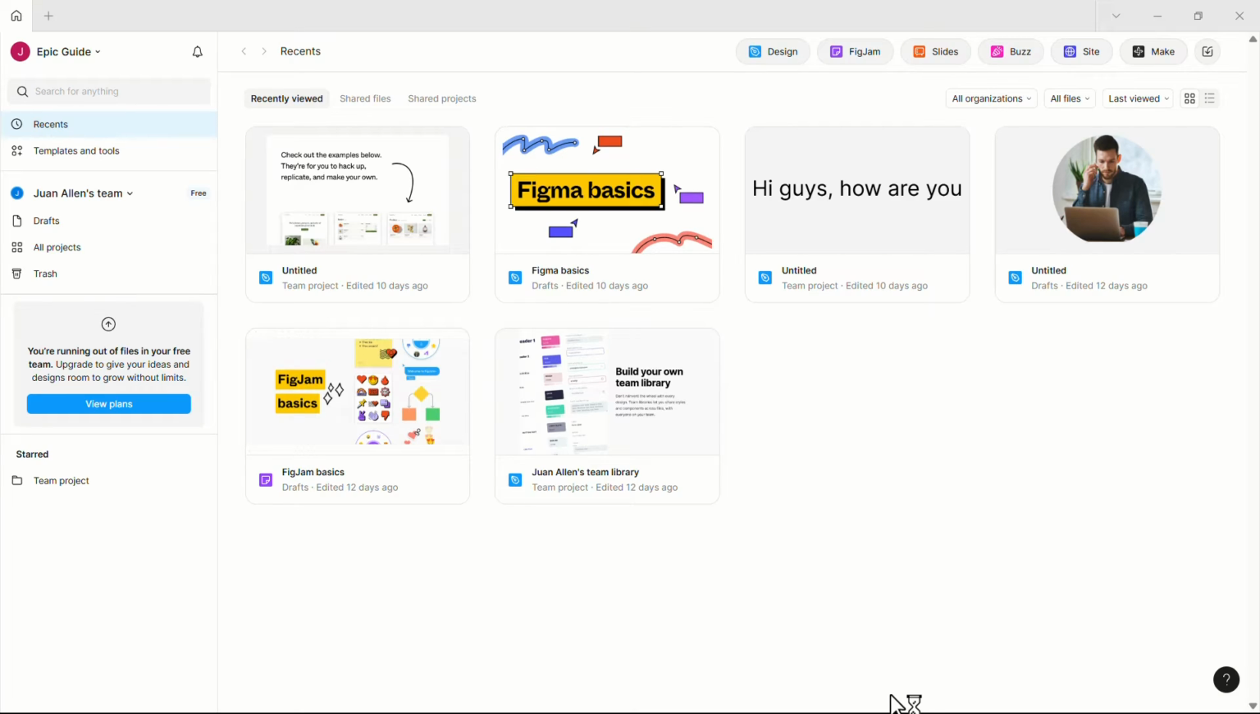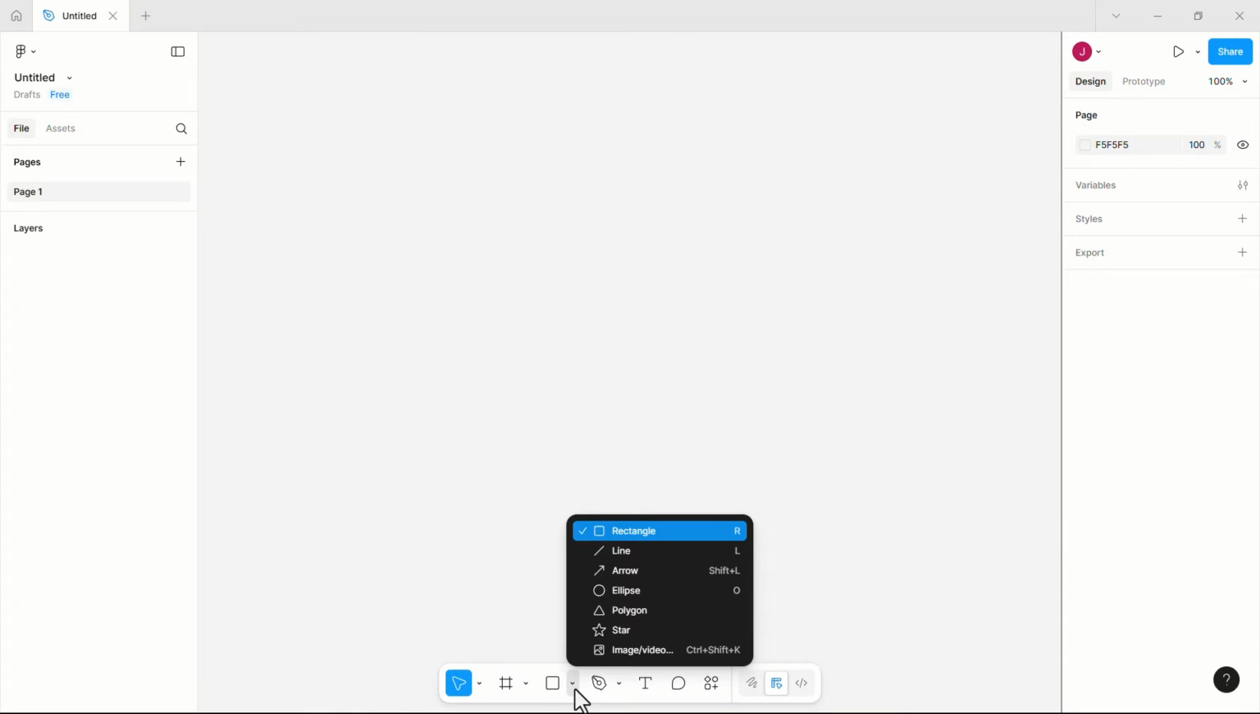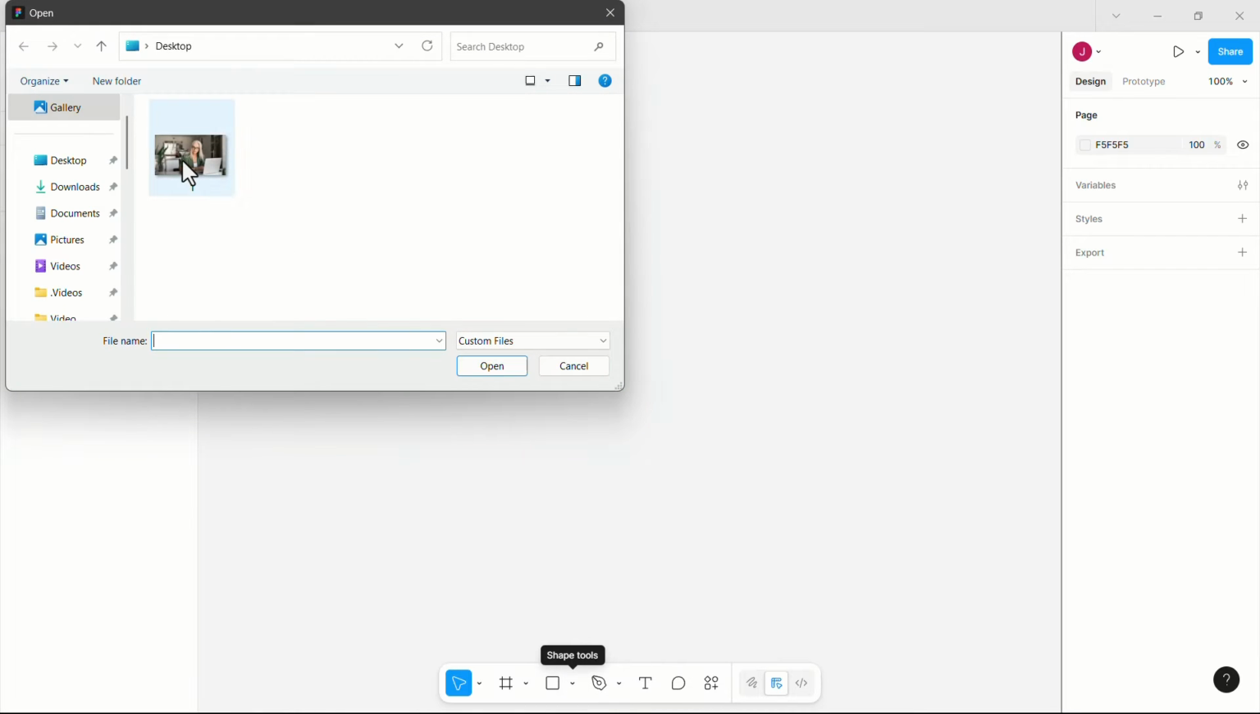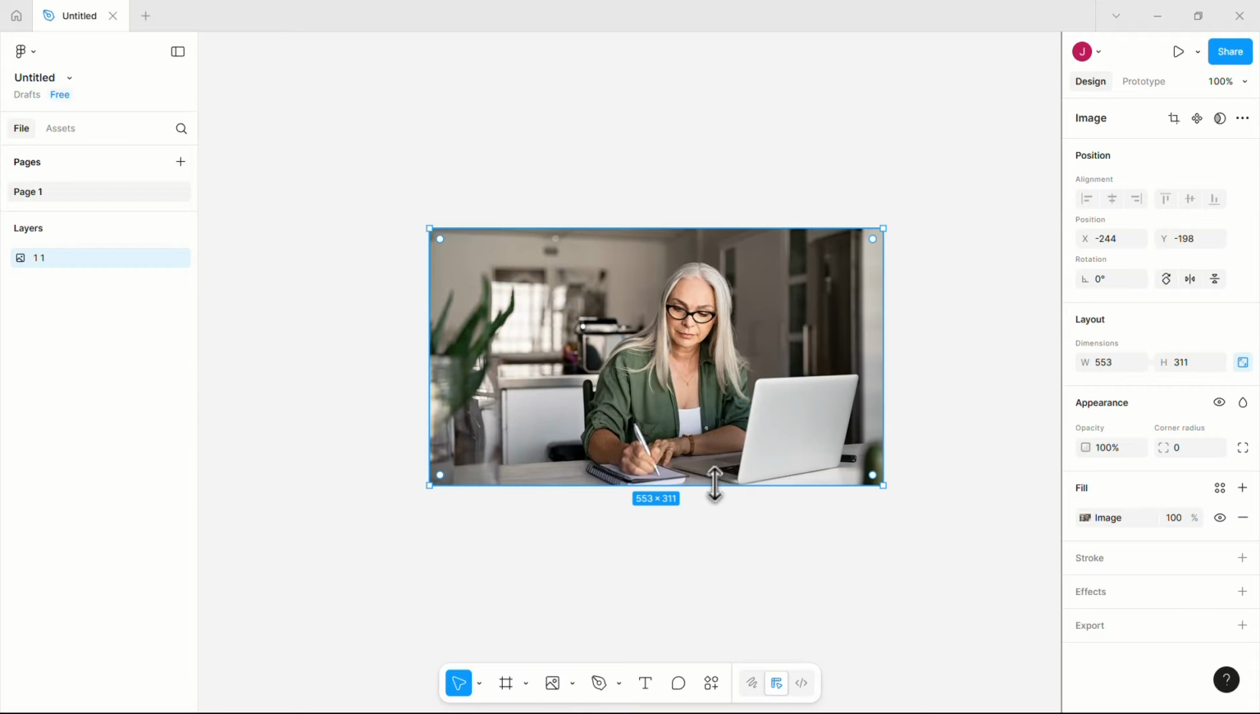In the top menu, click on Design. In the bottom menu, click on the Shape tool. In the pop-up menu, click on the Image option. Select your image and click on Open. Place the image on the canvas.